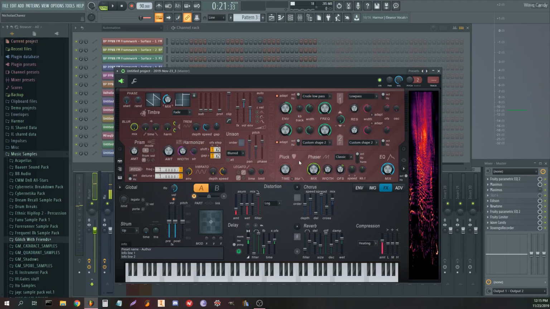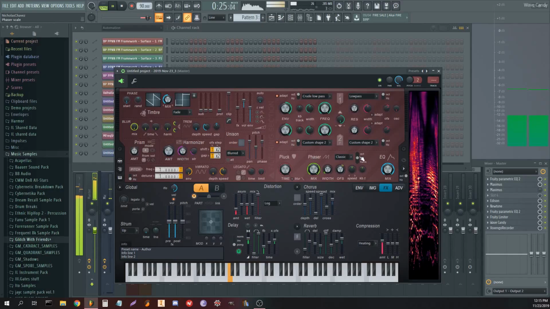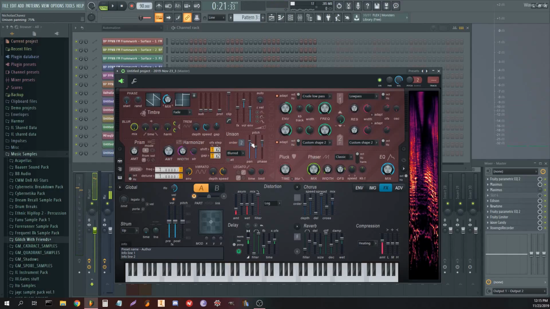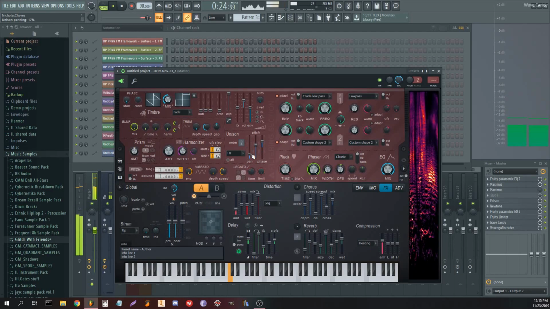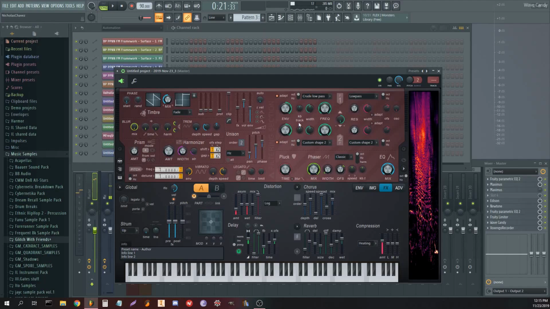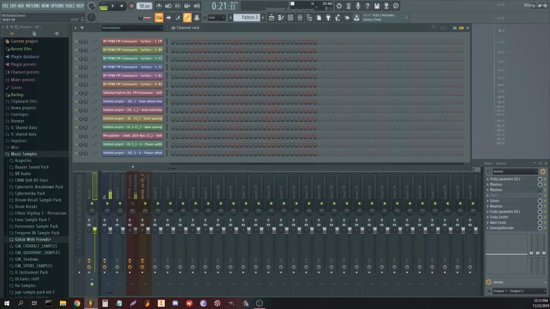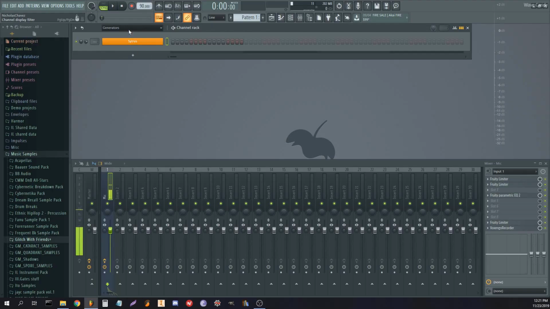Pretty neat. You can play around with all sorts of different stuff. We can turn on some unison here. Okay, so that's a pretty neat technique right there to make some more squishy bass noises. Okay, so let's go over one more technique for squishy bass.